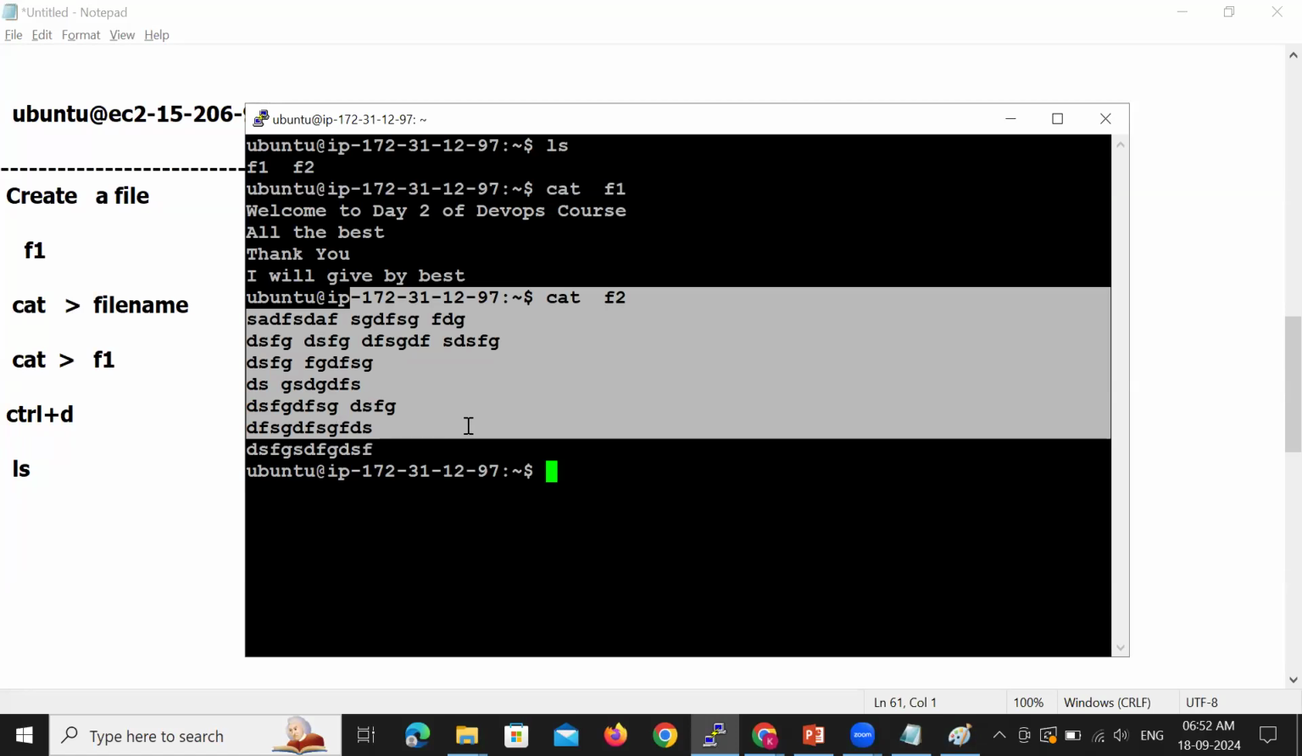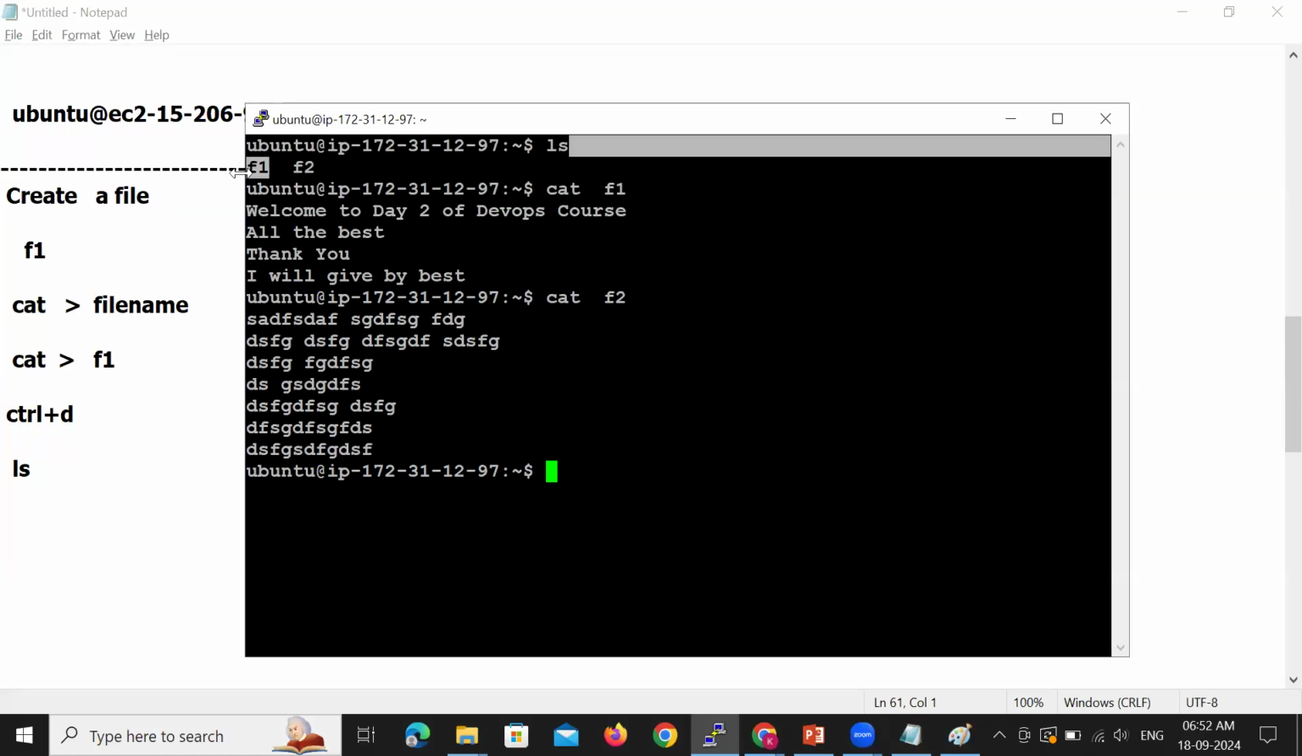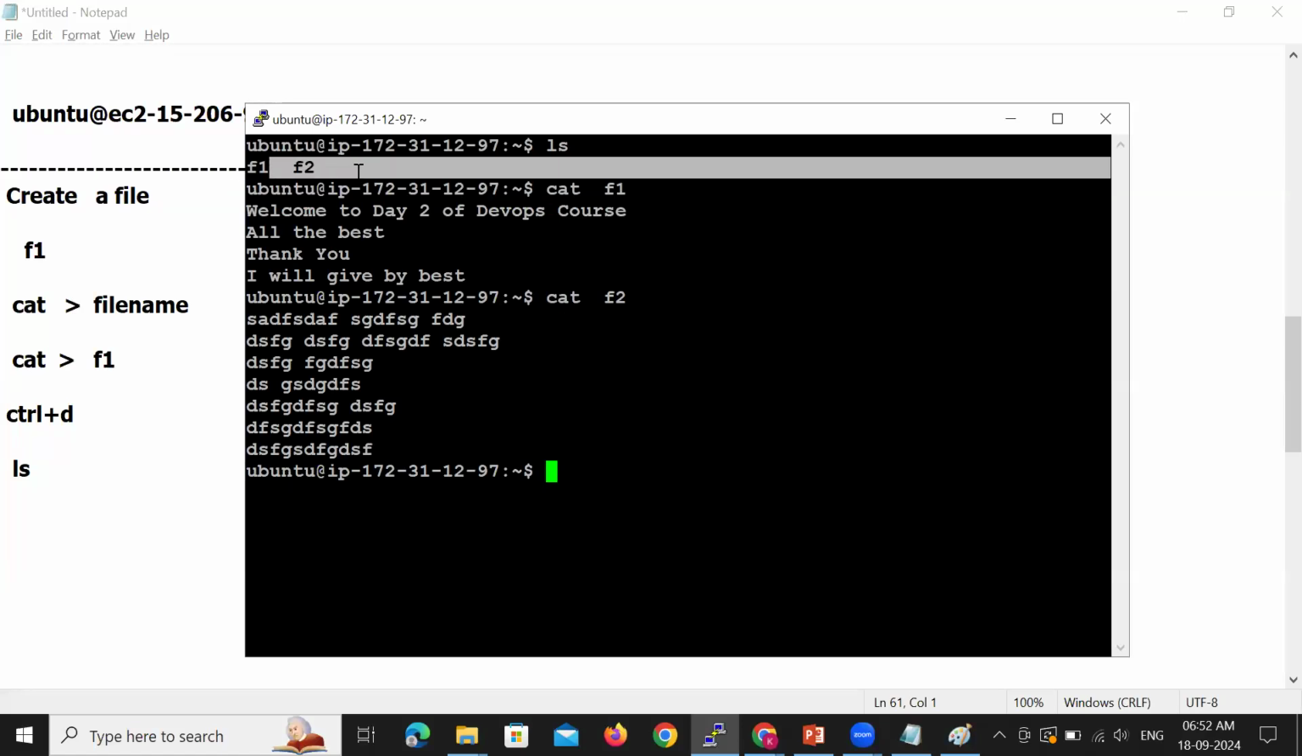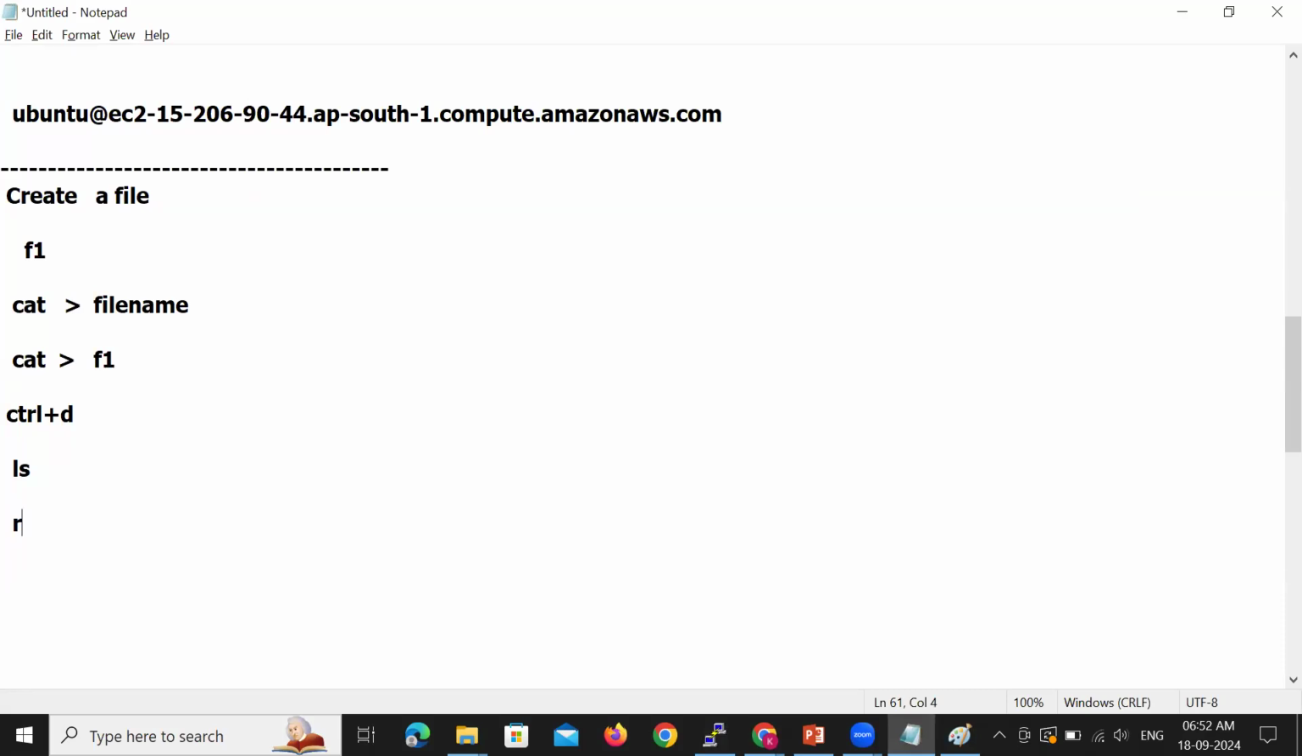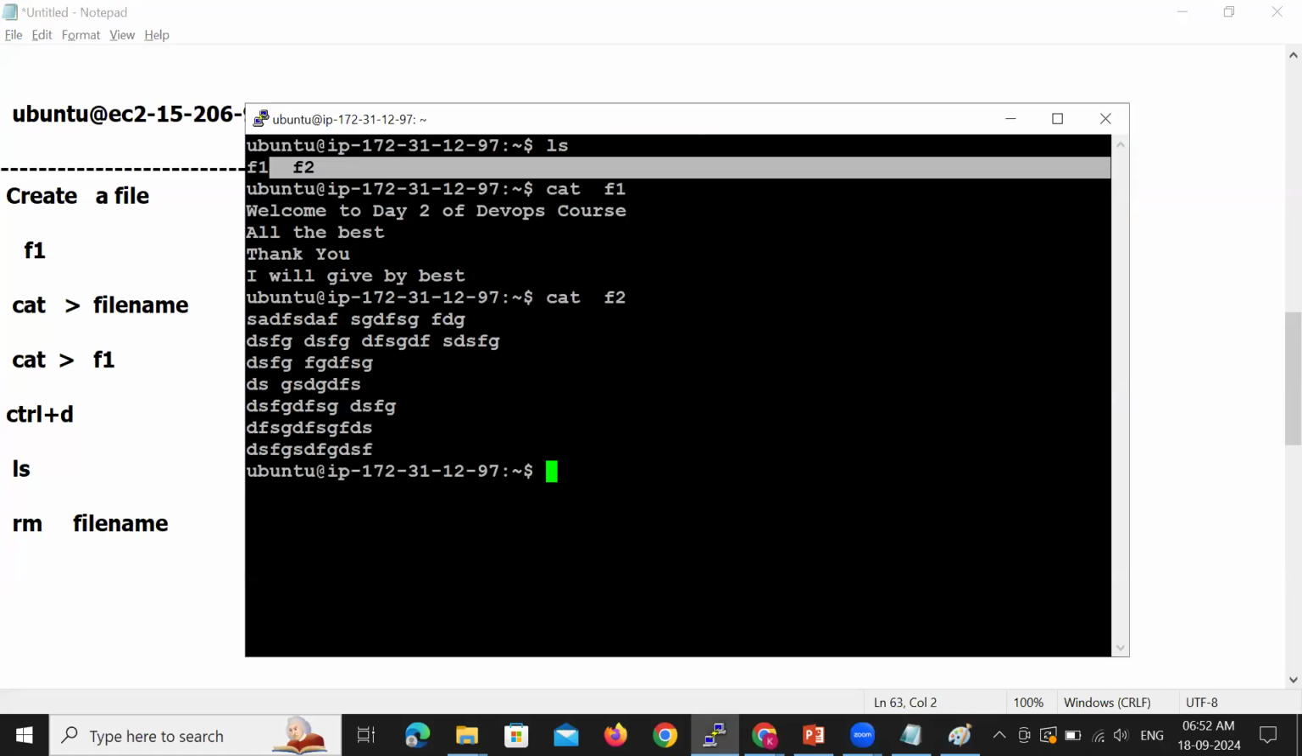How to remove a file? Let's say we have 2 files now, F1 and F2, and I'm not happy with F2. I don't want F2, so I can remove it. To remove a file, we have a command called rm, which stands for remove, followed by the file name of whichever file you want to remove. For example, to remove the second file, use rm F2. The command has been successfully executed. We can verify it using ls. Previously the list showed 2 files, now it has only one file, F1. So we have successfully removed the file.